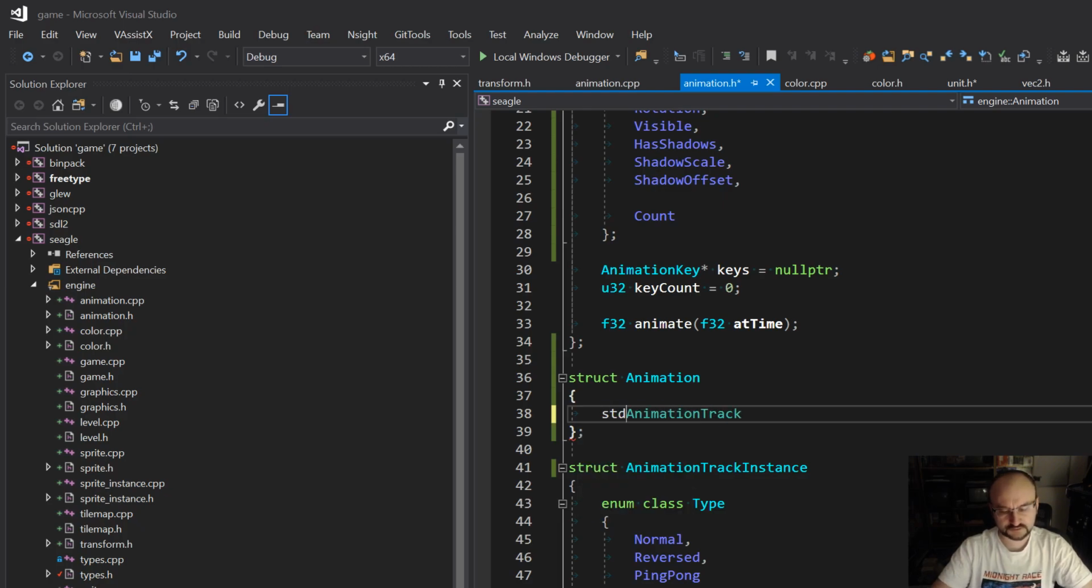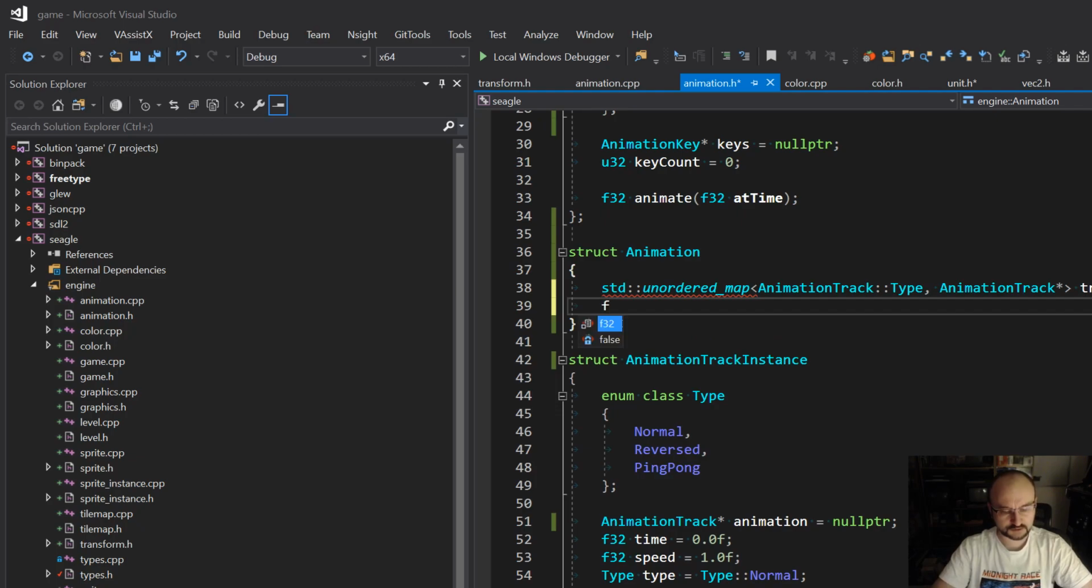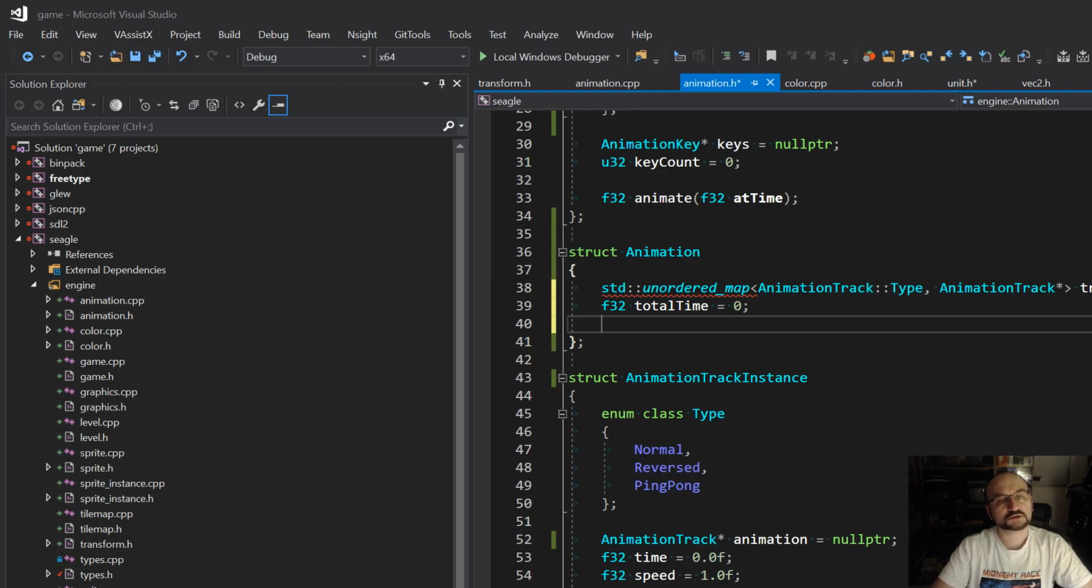And so we'll have a STL unordered map with the track type, so animation track type, and the actual animation track, which will be a pointer, and its tracks. And the animation will also have a total time in seconds, total time of the animation, and a predefined speed, which we can modify. Speed, which is equal to 1.